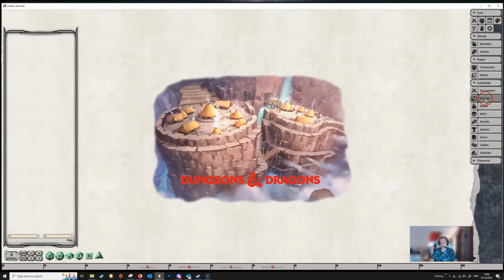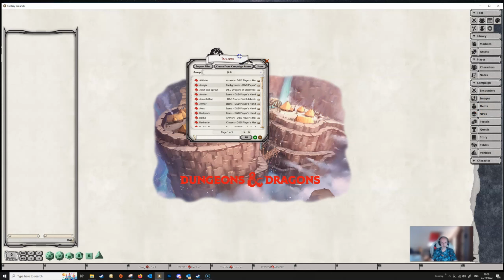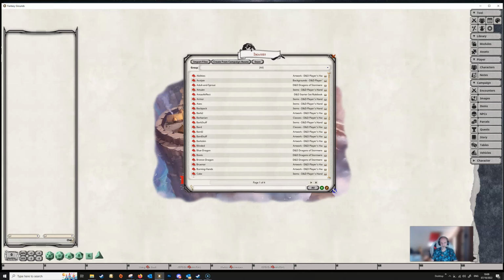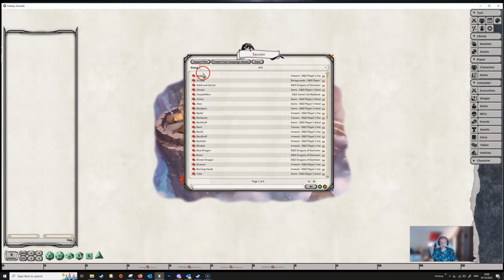Let's take the images as an example here, and again, this window has got lots of commonality. Let's make it a little bit bigger. First thing we've got up here is various import and create campaign assets and a store button. Again, I've done a separate video on how to get images into your campaign, so I would refer to that for how these buttons up at the top here work.